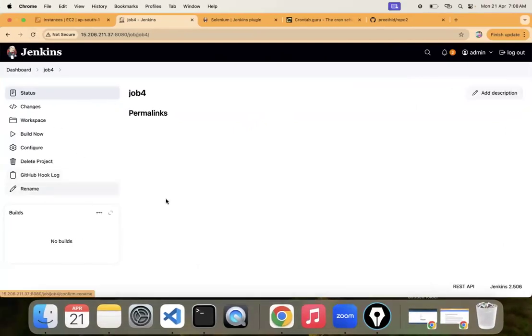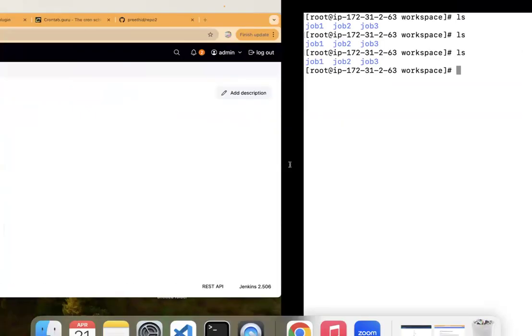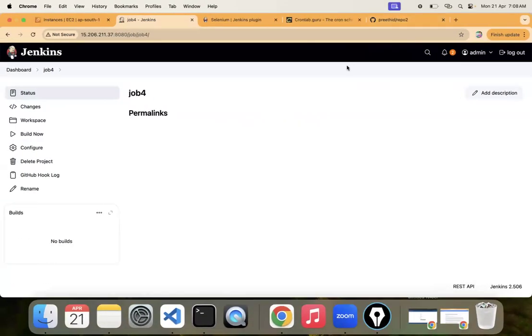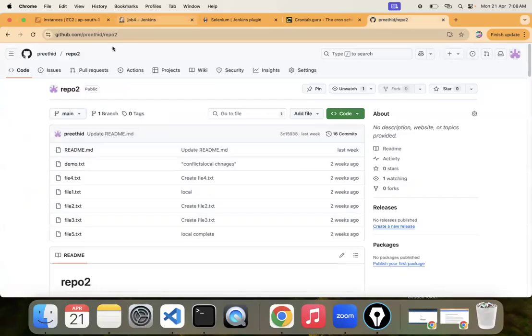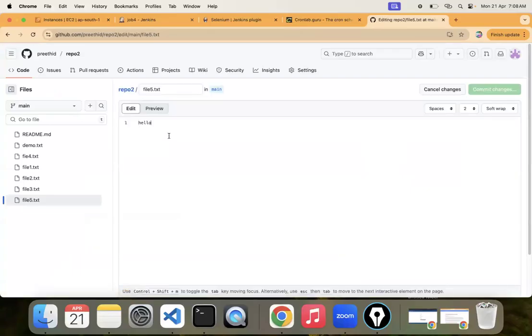So when will it trigger? Will it trigger now because it's empty? Local is empty, so it should compare to this. Will it trigger that way? No, that is with Poll SCM. But this is with webhook: whenever there's a commit, only then your job will trigger. Let me add some commit. I'm just editing this file.